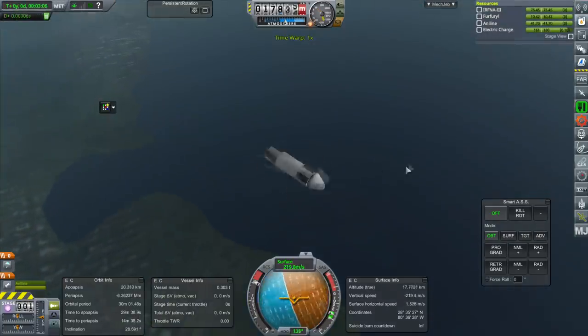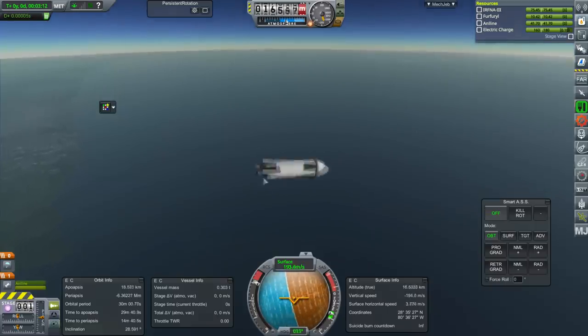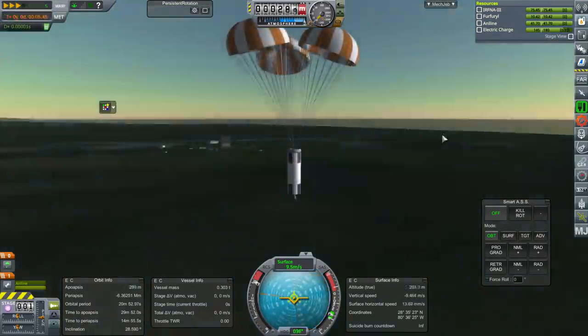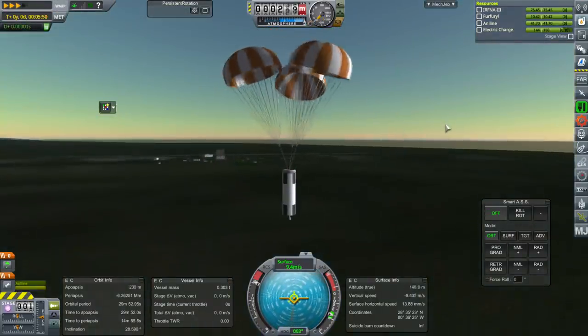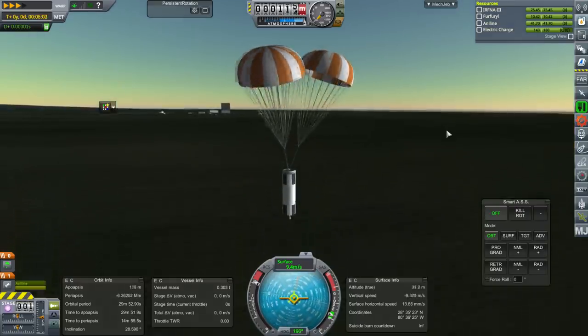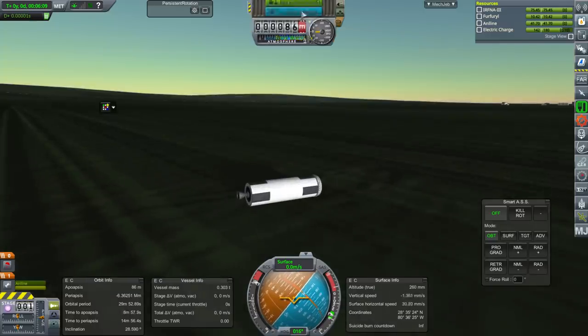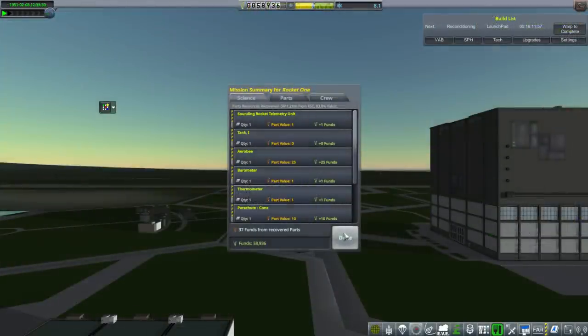It's interesting how it's ended up rotating on this axis. It was rotating on a totally different axis before. It was rotating about its length. 9.5 meters per second. Well, it should survive that. Let's see. Yep. Good flop. Recover. Okay, we got some science.